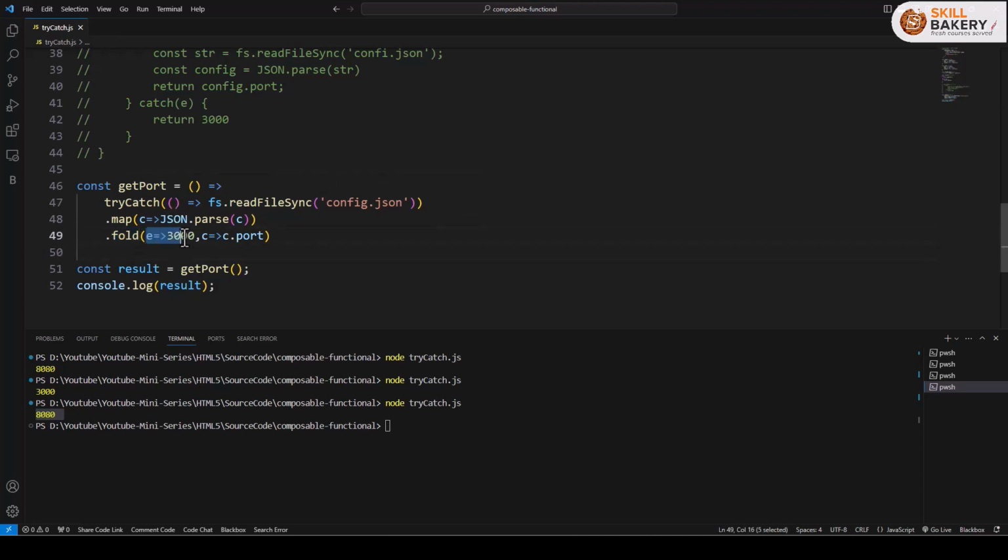One is the left one, so if there is an error, we'll be getting this value as output. If not, everything is fine, then we'll get the port address, and over here you can see we are getting the port address. Now let's go ahead and make some mistakes over here. So I'll again get this file name incorrect, save this, and try running try catch again. This time you'll be getting 3000 as the output.